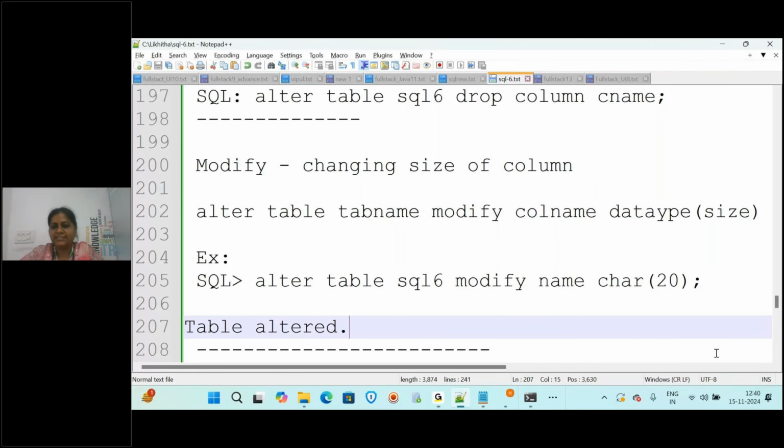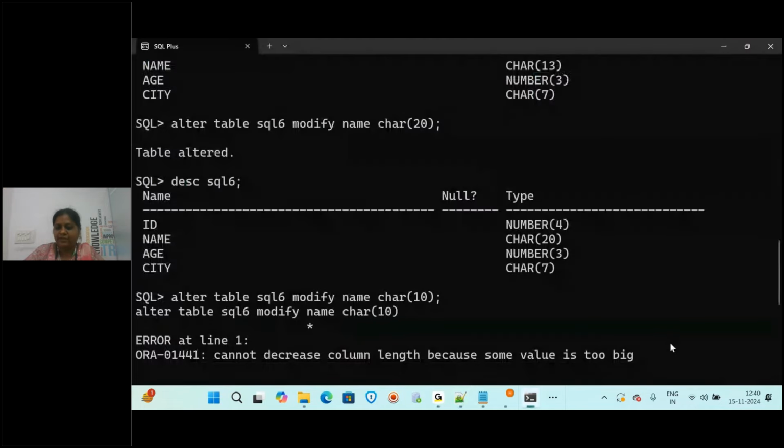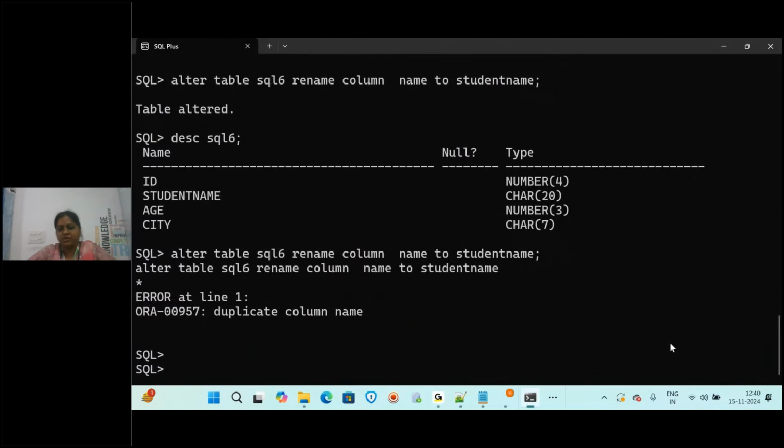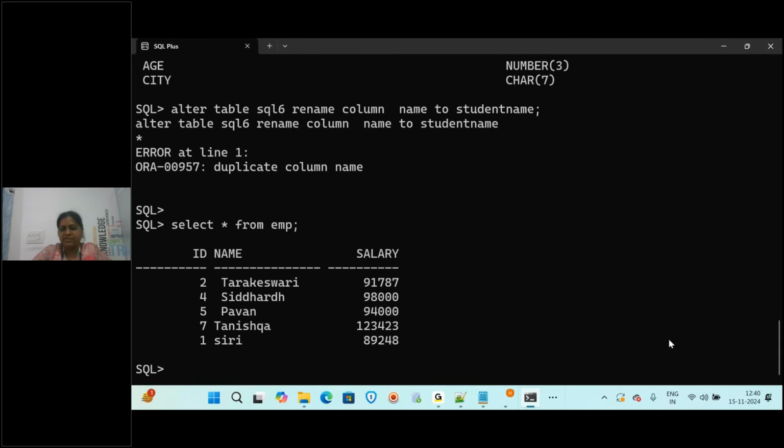Okay, so let us consider one more table and perform all this again. Let's apply the alter command. I will show one table. Select star from EMP. This is the table we have: ID, name, and salary. These are the three columns only we have.